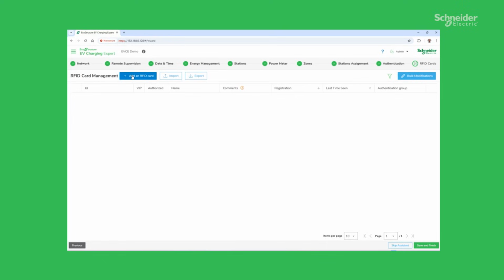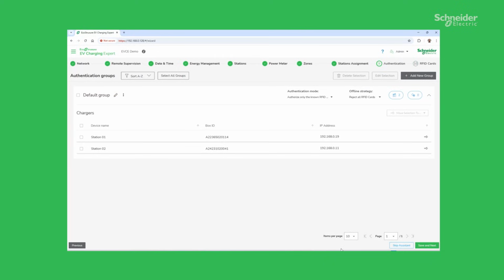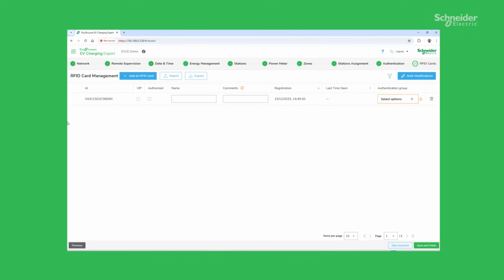I'm going to add an RFID card by itself. I'm going to tap the card in one of the 2 chargers for a couple of seconds until the light flashes orange. The card won't appear automatically. If you click Previous and move on again to step number 10, we're going to see our card on the screen. We can now authorize, provide a name, and a comment. I'm also going to import a list of RFID badges from a file.